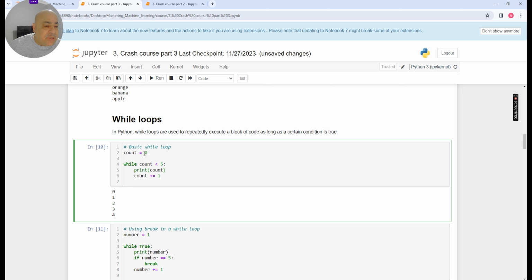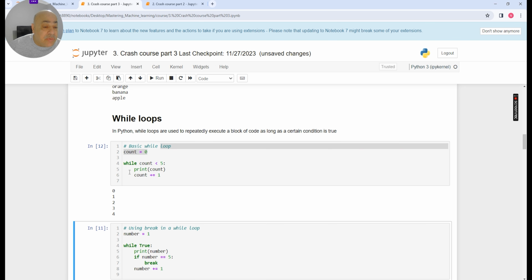So I have count in this basic loop equivalent to 0, assigned 0 to it. Then I said while count is less than 5, we execute these. So print count and then increment count. And now count is incremented by 1, still less than 5. So you go and execute these statements. So if we run this, it works.